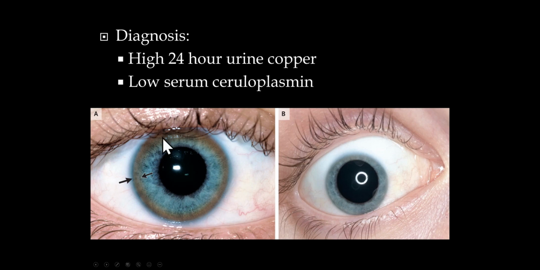So you may want to send a patient to ophthalmology, if you're not, to really get a definitive answer on that. And if we think about Wilson's, we'll do a 24-hour urine copper, which would be elevated. And then we can also measure a serum ceruloplasmin, which will be low.